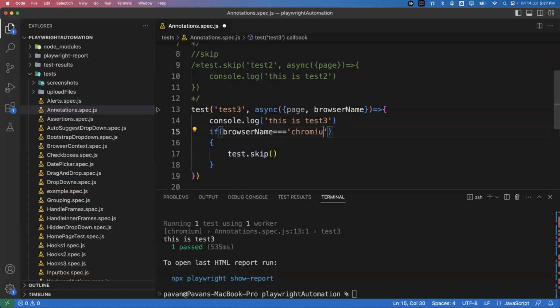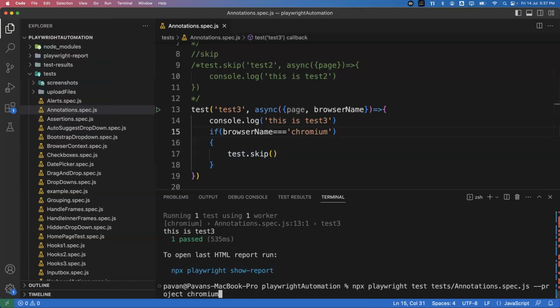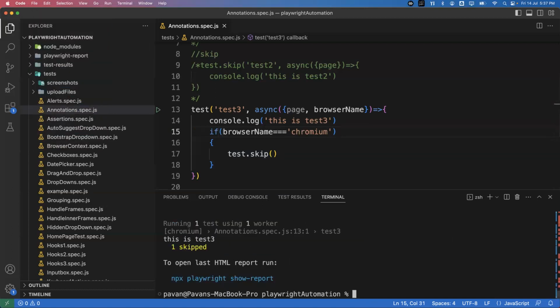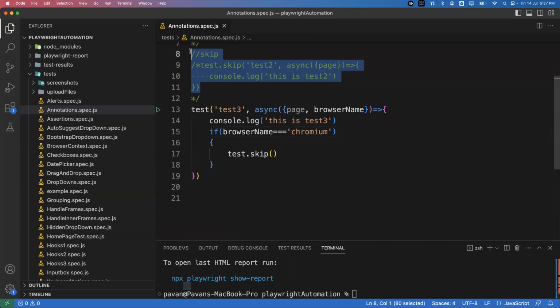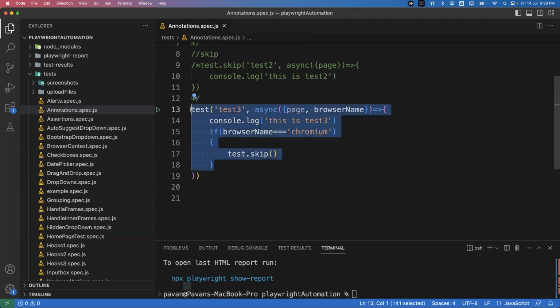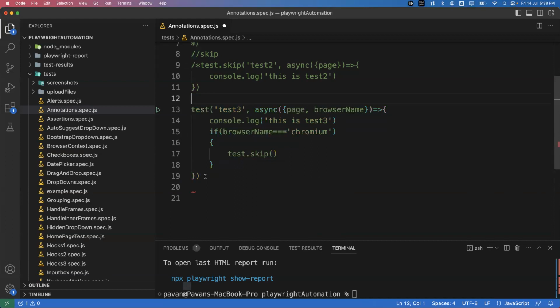So here I'm again changing to Chromium. When I change to Chromium, my test will automatically skip. When I execute the test another time, my test got skipped. Test 3 got skipped. So the skip annotation we can use either directly, by specifying it here, or based on a certain condition. Here I put the condition: if the condition is true, then skip the test; if the condition is false, then execute the test. So these are the two different ways we can use the skip annotation. Now let me comment this also.